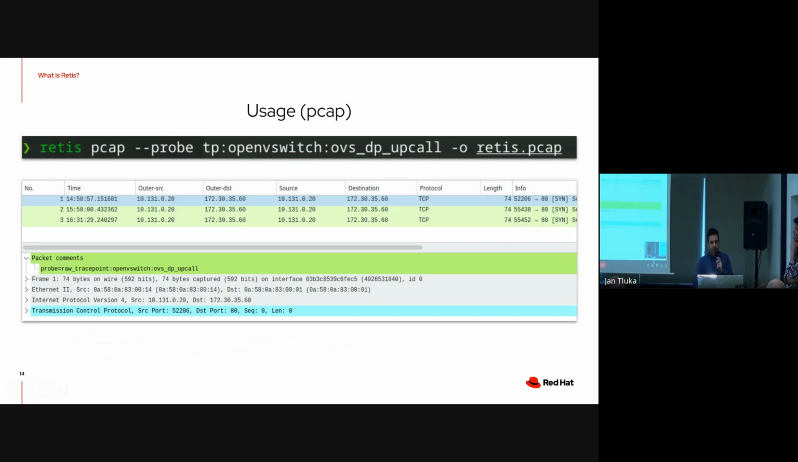Another interesting post-processing command is the pcap post-processing. For example, the way it is invoked here, it extracts all the packets hitting this tracepoint, generating a pcapng file that you can then feed to your favorite tool to see the content of the packets extracted. Every packet is annotated with the tracepoint or, more generically speaking, the symbol the packet got extracted from.